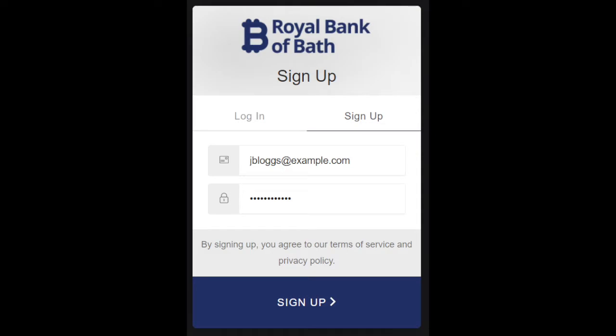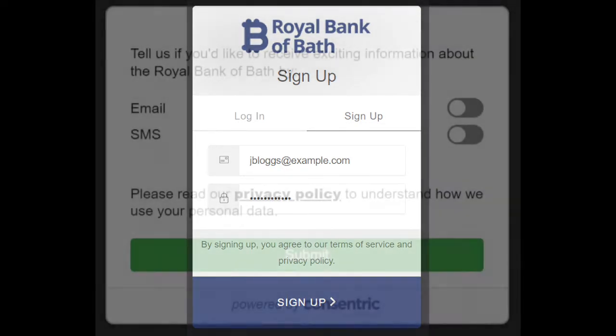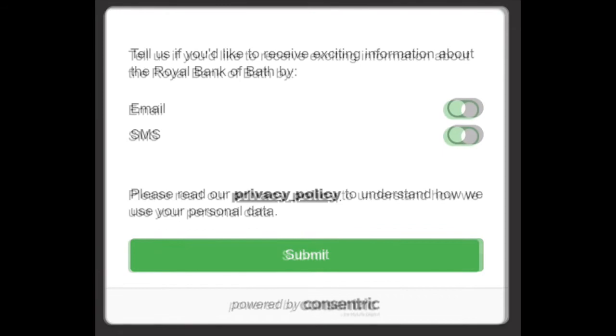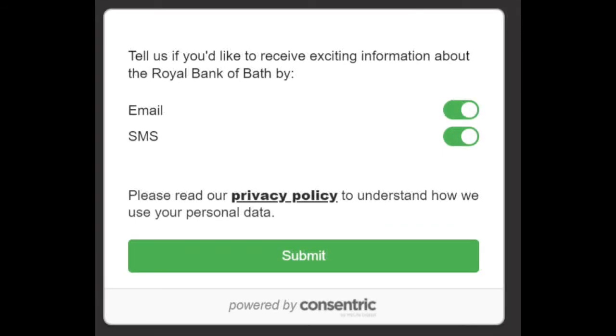So here's Joe Bloggs, a new customer to the Royal Bank of Bath. When he signs up, the rule in Auth0 will be triggered to fire the widget script. As he's a new customer, he has no existing state, so we show the highest 2 priority consents, in this case email and text. Joe's happy to consent to these, so updates and submits on the widget.